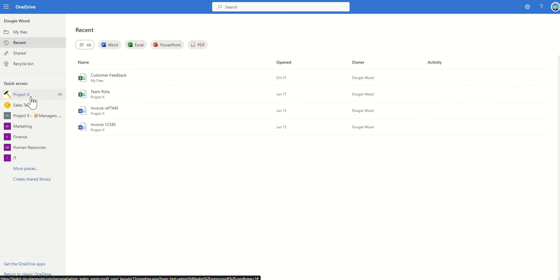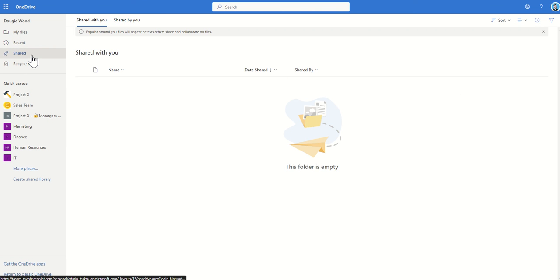So for example, this Project X is a Microsoft team, my sales team, or my marketing SharePoint site. I can access those documents from there as well. So it's a personalized way of navigating to documents that I'm working on. The other really cool feature I like is this shared button.